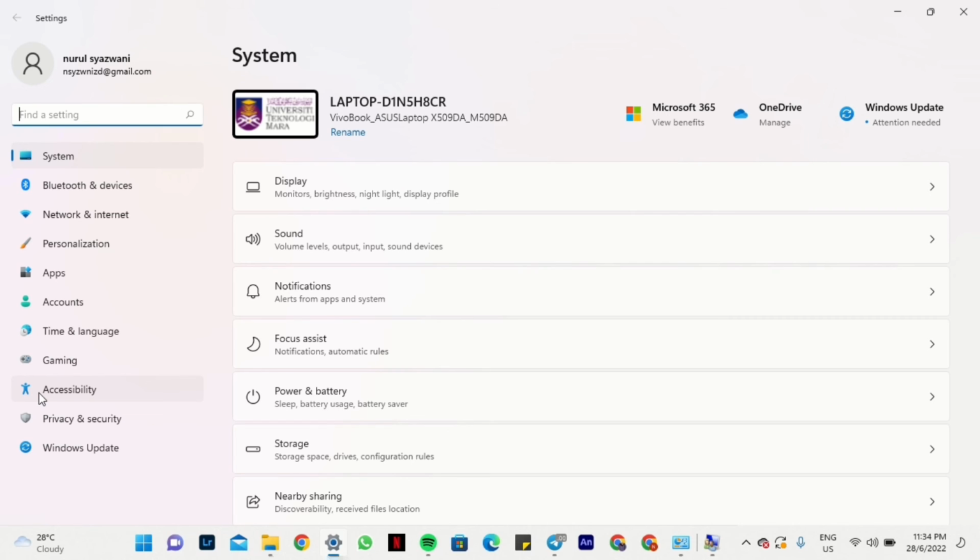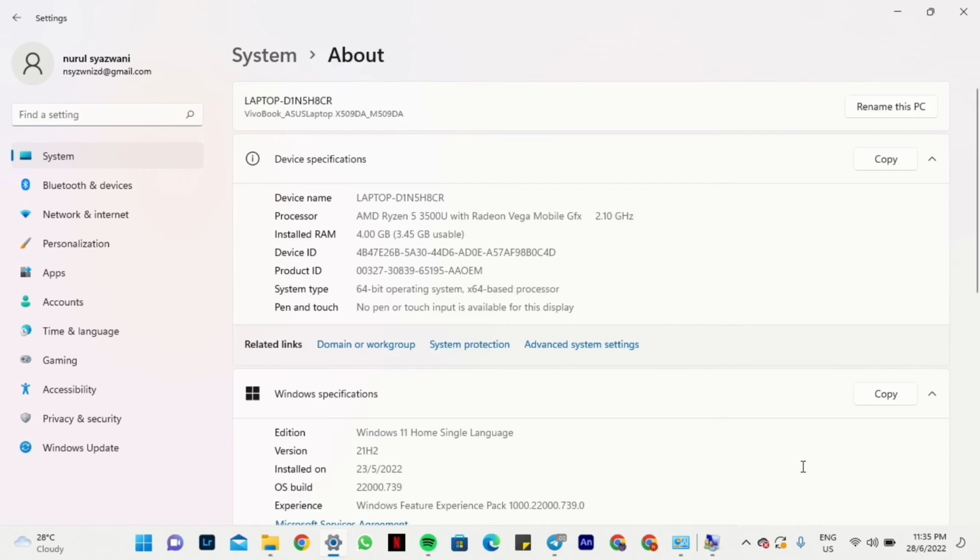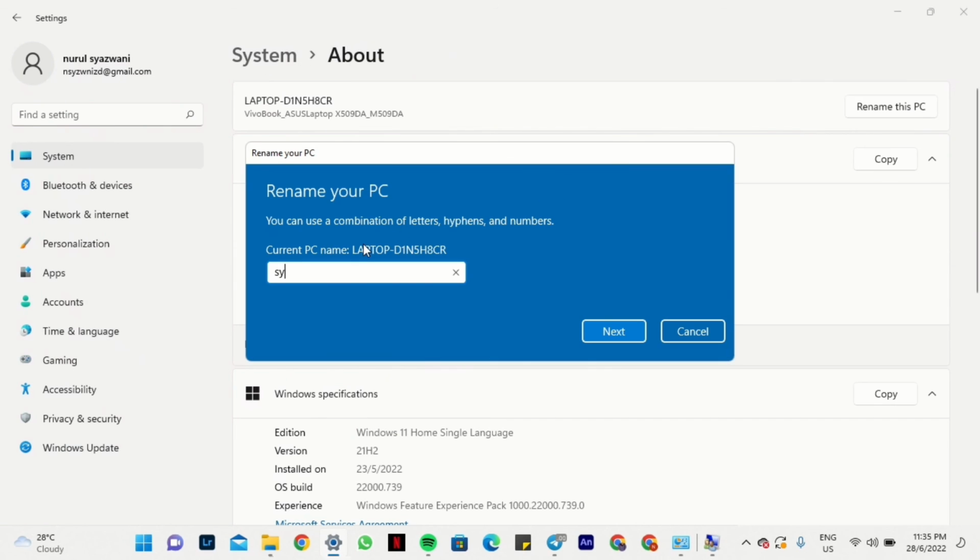Yeah, finally, this is the last step, which is how to change the computer name in our desktop, which is we need to search accessibility, and then we need to go to about and rename your PC. Just click it until it pops up rename your PC, and just type your name. Such as my name is Shazwani, and just click button next until it appears restart now.